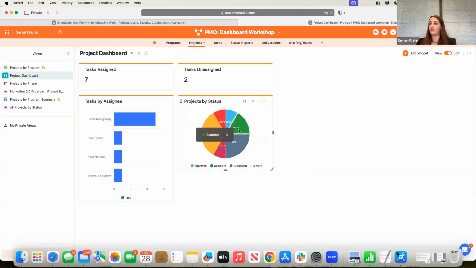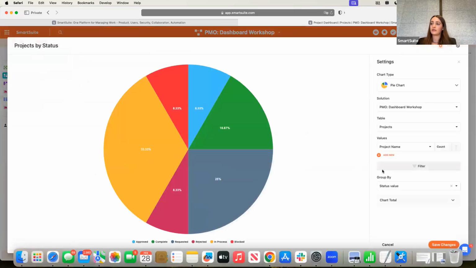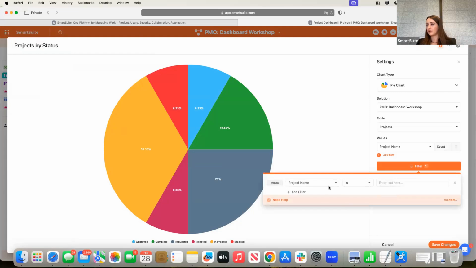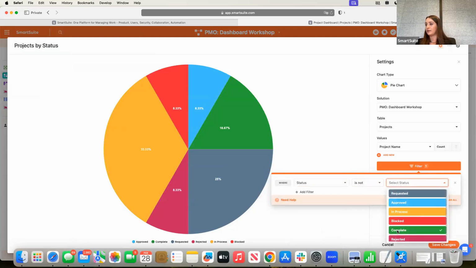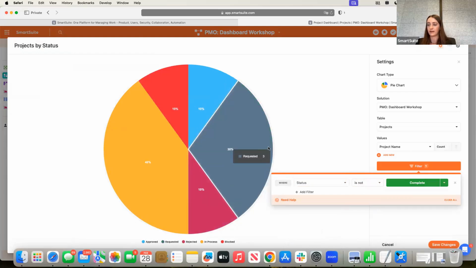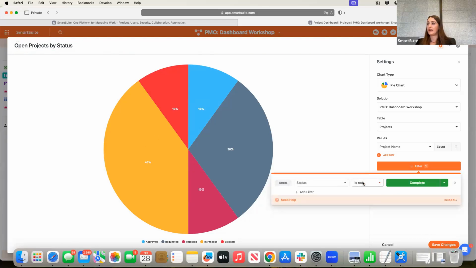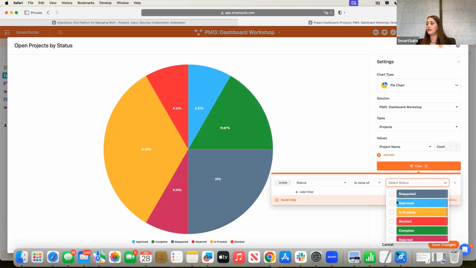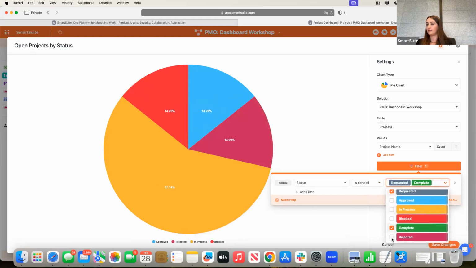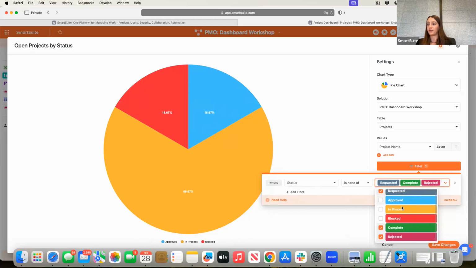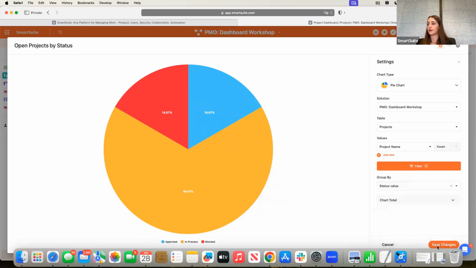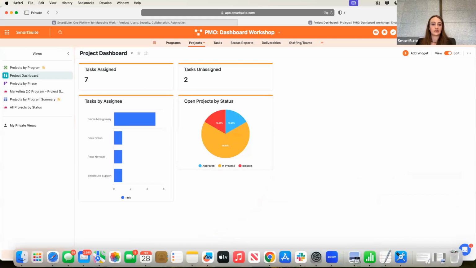So something important to note, maybe it's not important to see the number of completed projects. So this is when we want to dive into something like the filter. And we can say where the status is not complete. So it's not important for us to know that it's been completed. And we can actually go ahead and do that. Or maybe we want to see open projects by status. And I don't want to see requested or complete or rejected. So I only want to see ones that have been approved, in process, or blocked. So I can actually do that there. So now I have 3 status fields here.